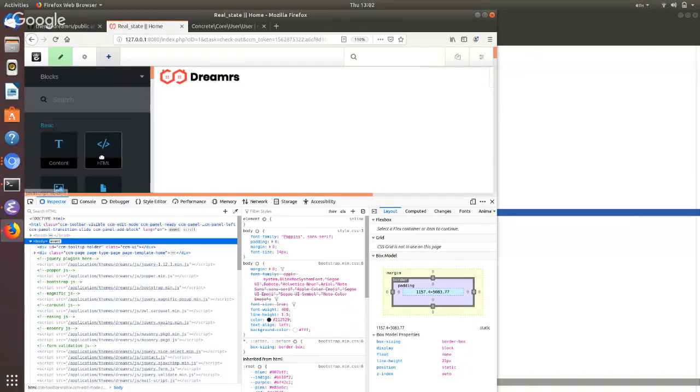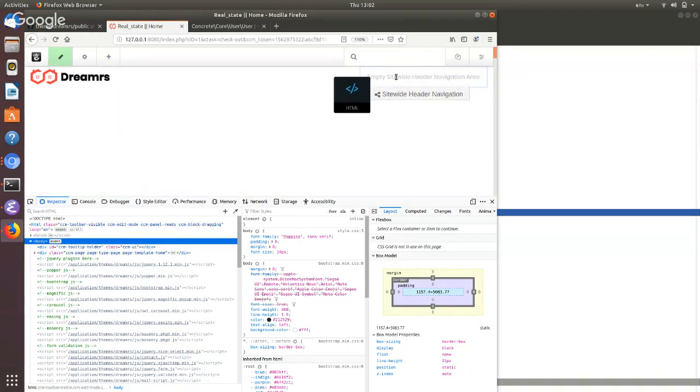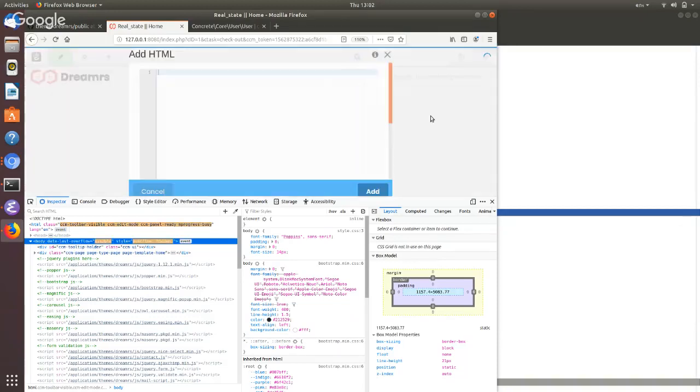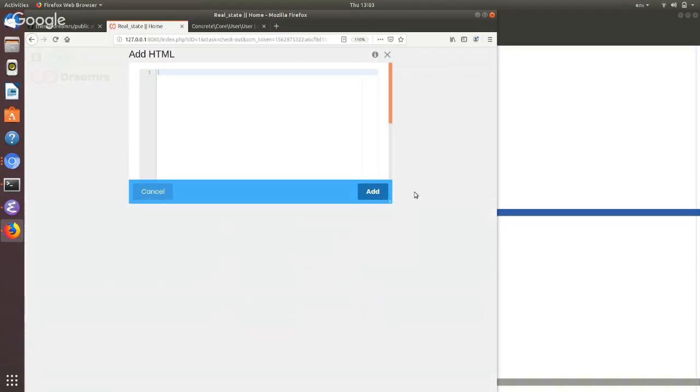So we're going to add an HTML block. Yeah, just throw that in there. Okay. Oh, looks like we have a really weird little conflict with JavaScript or something here. It's kind of weird. Oh, that'll happen. That will happen. It might just be, I don't know.